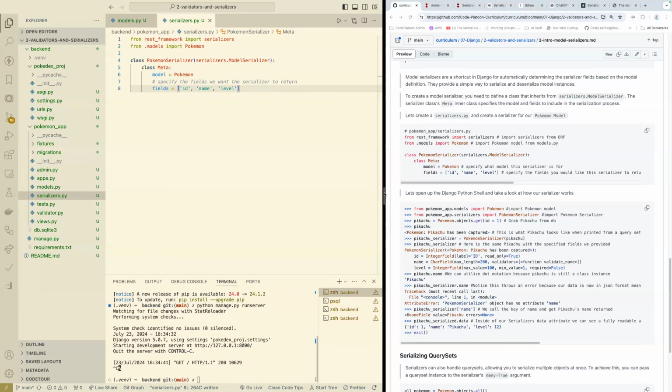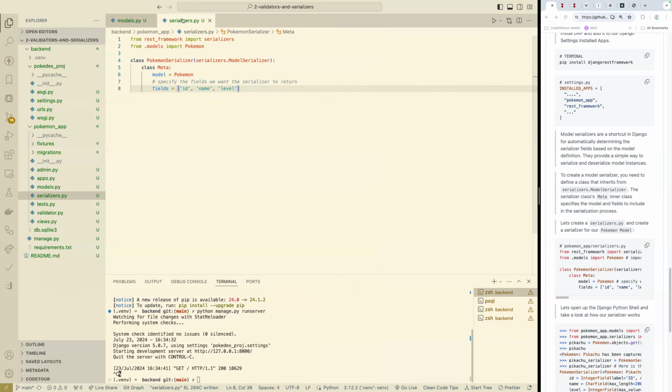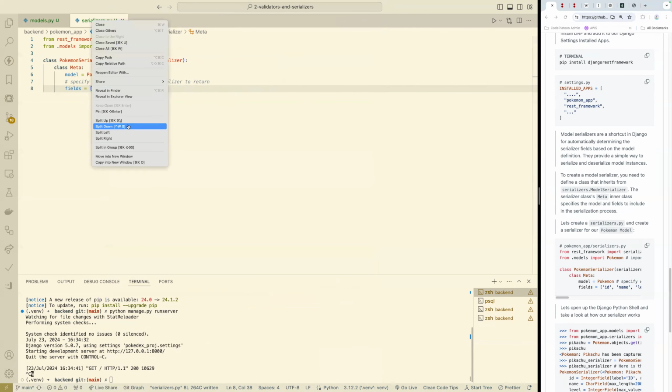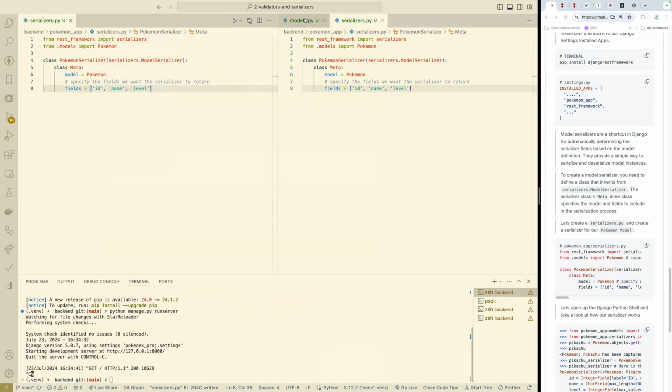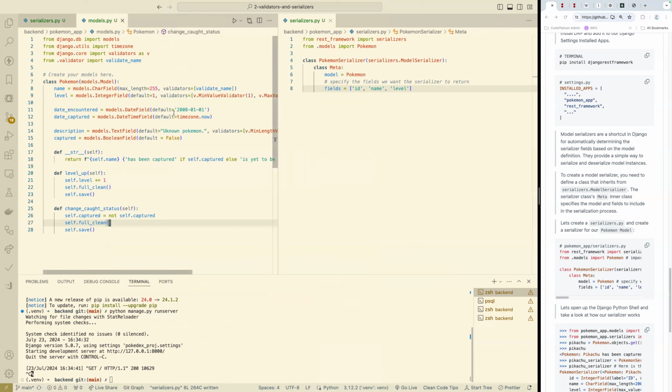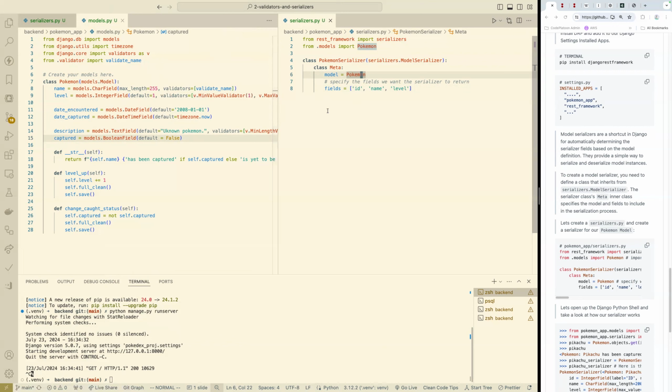Right, and just to take a quick look and comparison, let me close this out and let's do a split. And over here we see our Pokemon model, right? With the name field, the level field, these other fields. And in fact, we're not worrying about date encountered, date captured, description or captured. Right now, all we're doing is ID, name, and level. So you can hopefully visually see the relationship that you can build between a serializer for a model and the fields on the model itself.